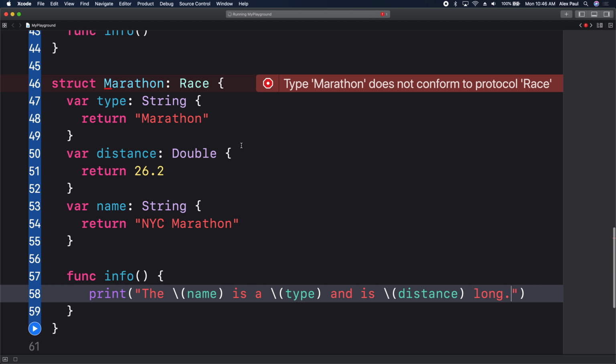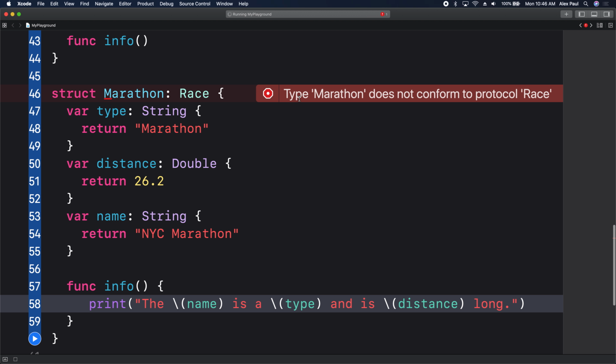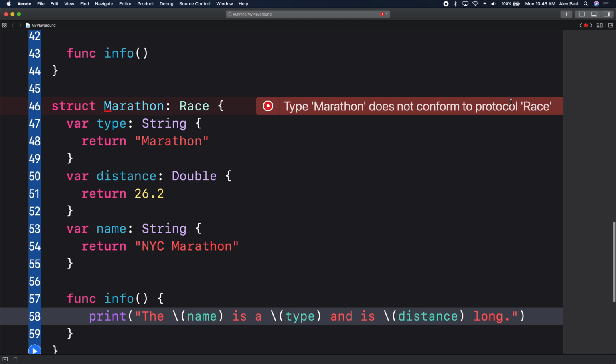Right? At this point, we've implemented all the requirements, correct? How many properties do we have? Three. How many methods do we have? One. But the compiler is still saying we are not conforming to race. Can anybody tell me why?